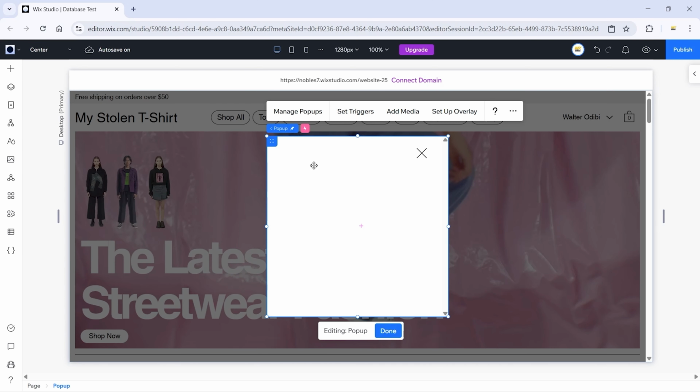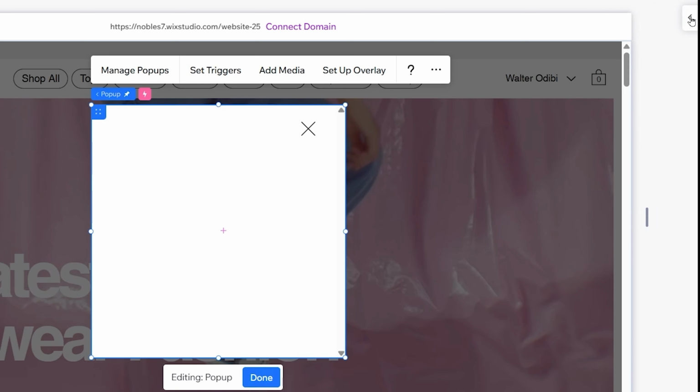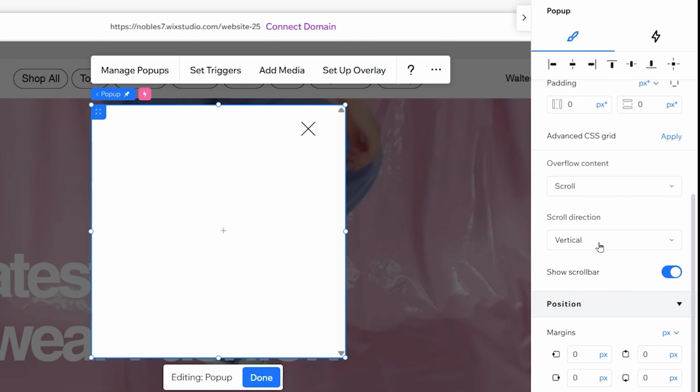Simply click on your pop-up, just the blank section, go ahead and open up your inspector, scroll down till you get to the overflow content, and here you can see the first option and you have the option to hide the overflow.